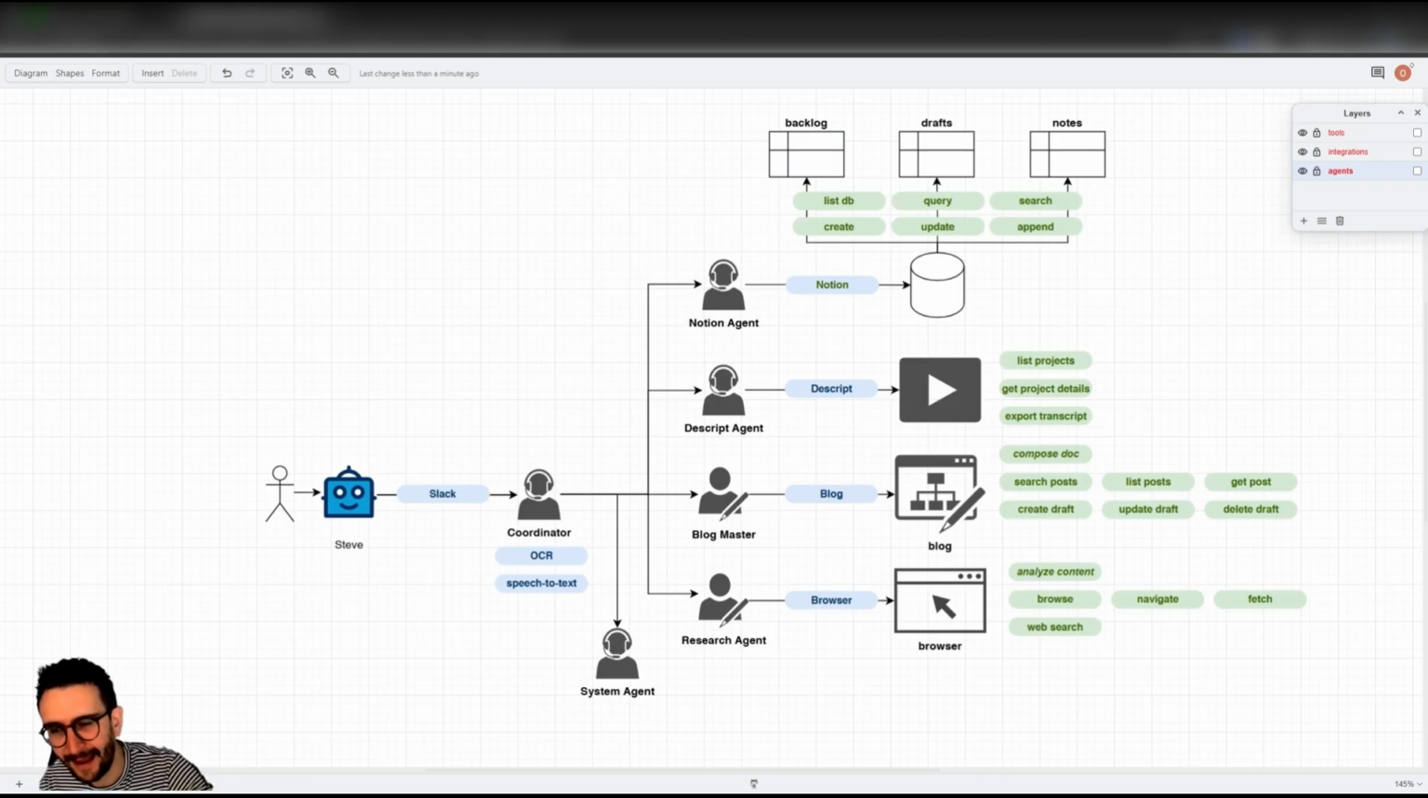Then a slide change. So I will make the blog master a bit more oriented to actually writing content as well. So the compose document tool that is already in Open Assistant by default, I'll assign that to the blog master. So it's all tied together. It is able to search posts, list posts, get a post. So if I want to make internal references whatsoever, it can create a draft, update a draft, and delete a draft. So that's going to be the core of the blog master.